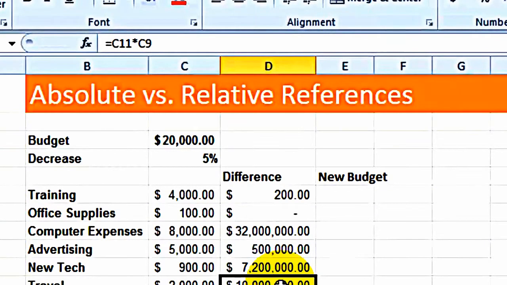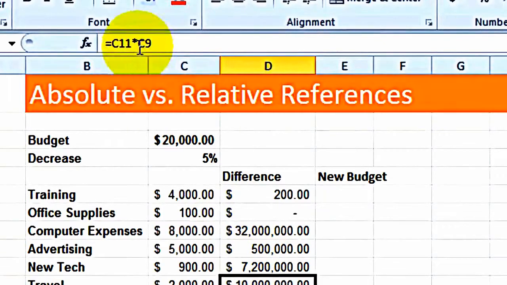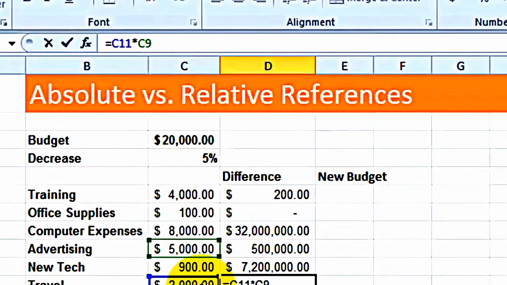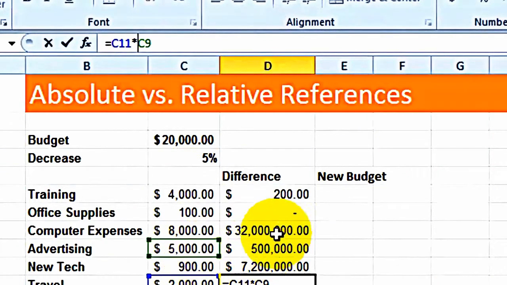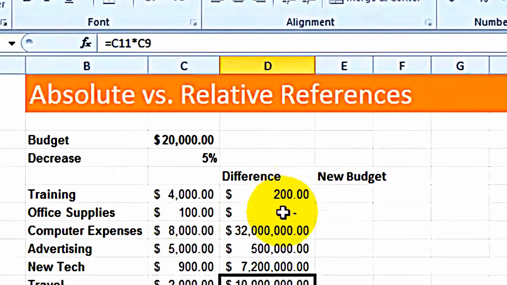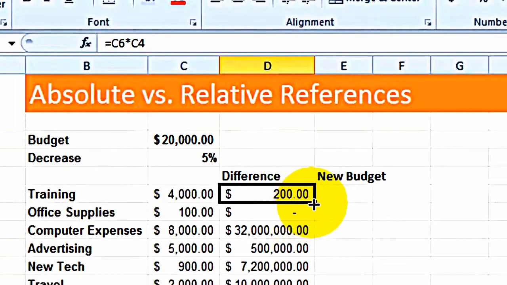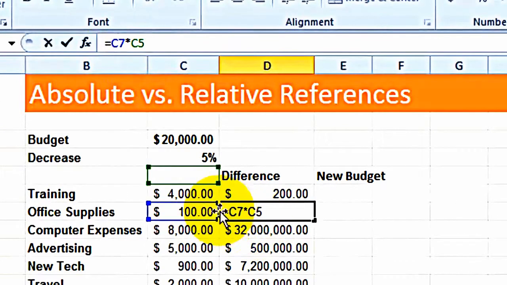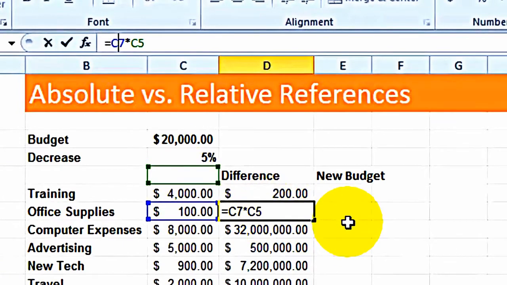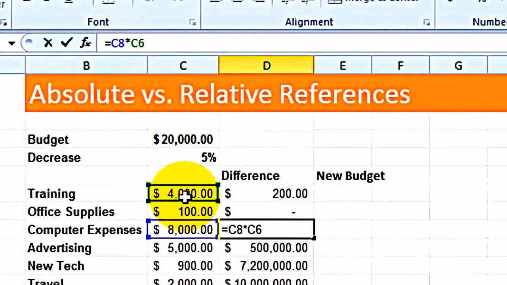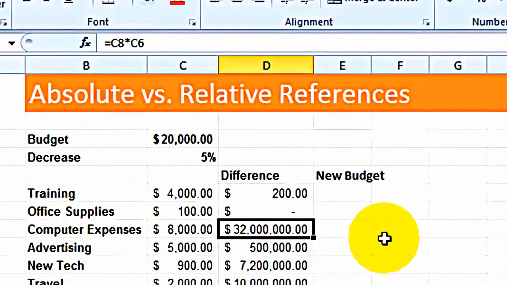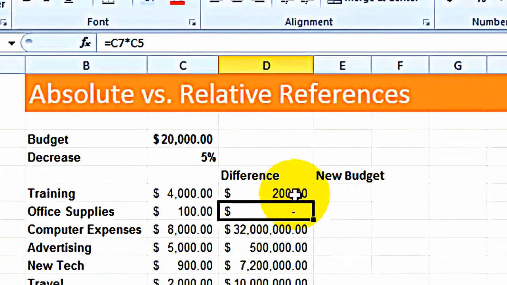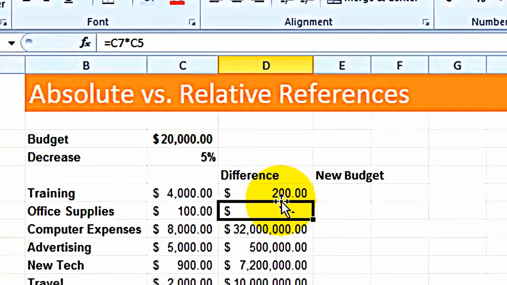The reason for that is because notice what's being calculated. It's calculating C11 right here, times C9. Because as the autofill was moving down, it shifted one down automatically. So if we go here, it was C7 and C5. So 100 times 0 is 0. The next one, it got 8,000 times 4,000, which is 32 million, and so on. So what we need to figure out here is we need to use what's called an absolute reference.